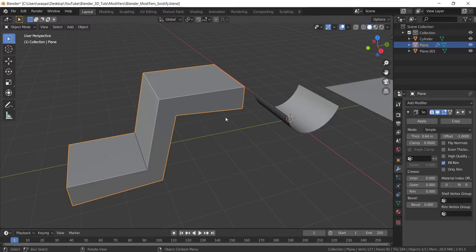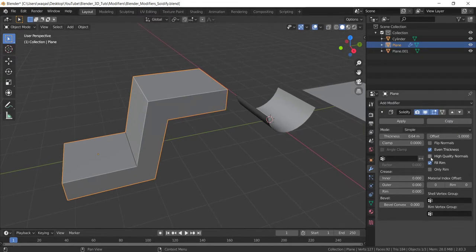Alright, so you can see the thickness is not even at the moment. So what we can do is use this checkbox with even thickness. You could also flip the normals if you like, or use high quality normals as well. So I'm just gonna bring it out. There you go.